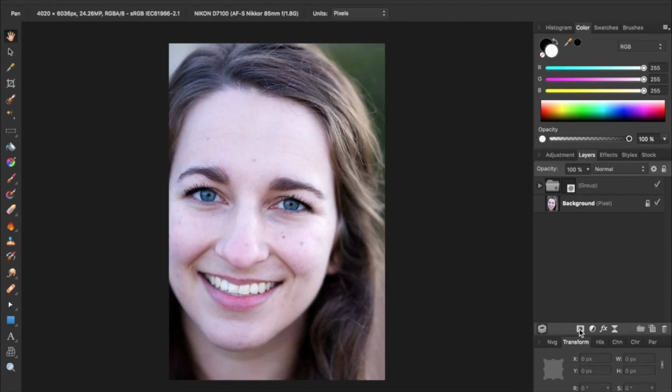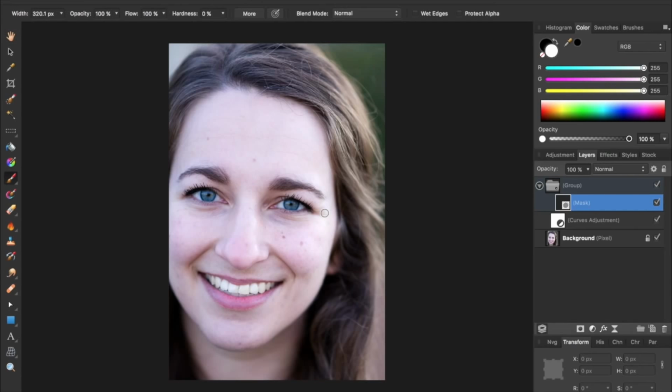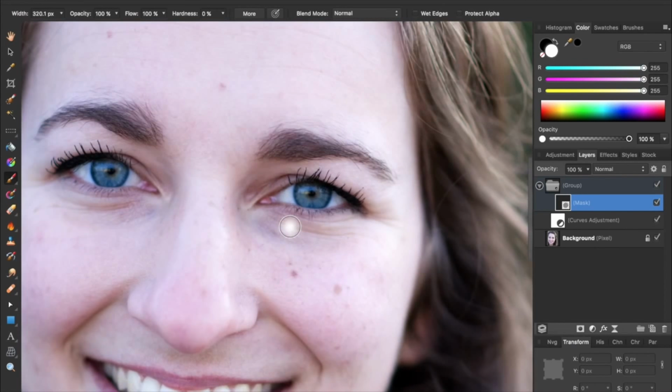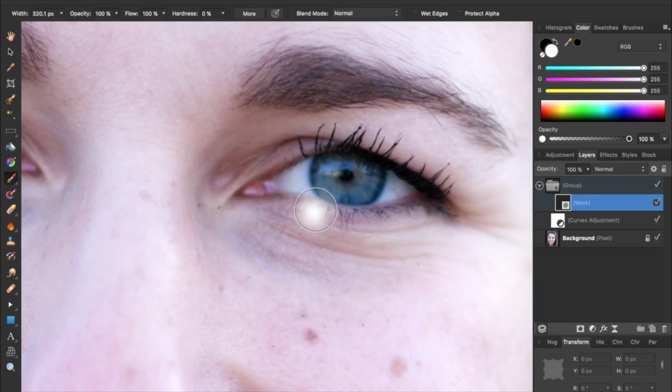With a black mask applied to our group, everything that we put inside this group will not be visible because the mask is covering it up. However, if we click on the mask and then get our paintbrush out, we can paint in white just on top of Alyssa's eyes. This will allow us to put as many adjustments as we want inside of this group, and they will only be applied to the eyes. So I'm going to zoom in a little bit and paint in white over her eyes.